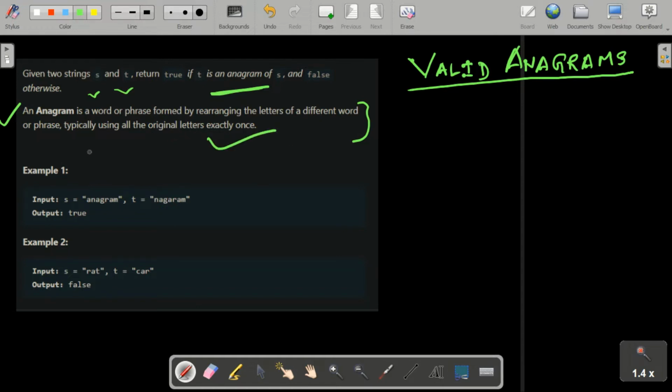So let's see example one. In the input, the S string is given as "anagram" and T is given as "nagaram". Basically, the lengths of the strings are the same, and the characters used in the S string and the T string are also the same, but their arrangement is different. So that's why the output is true.